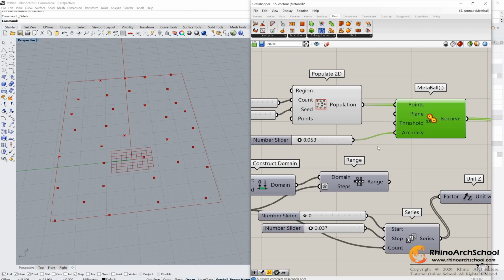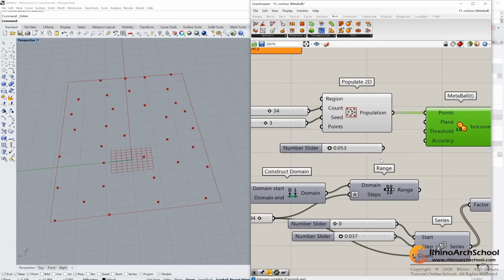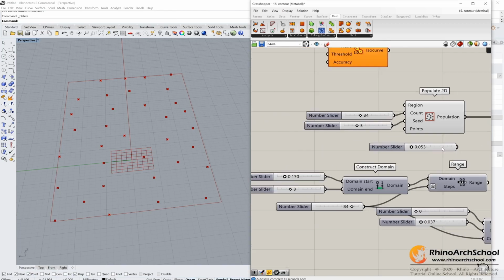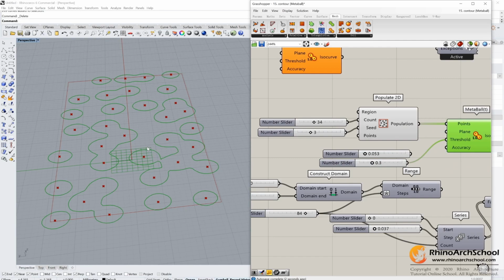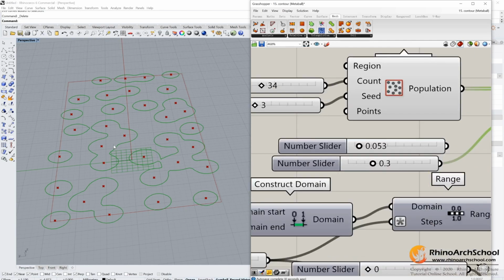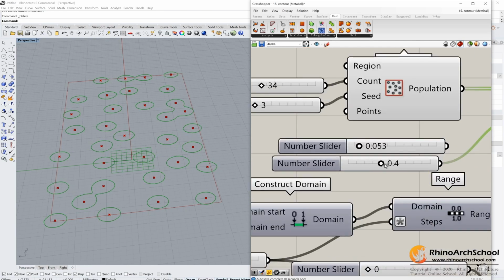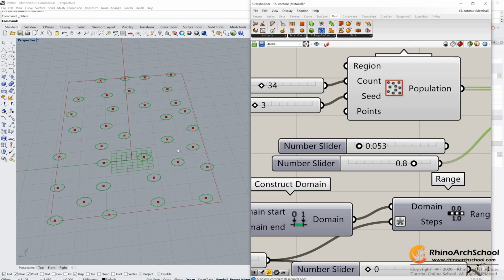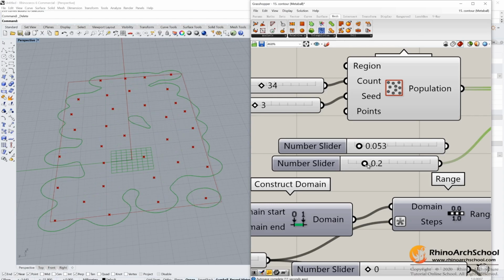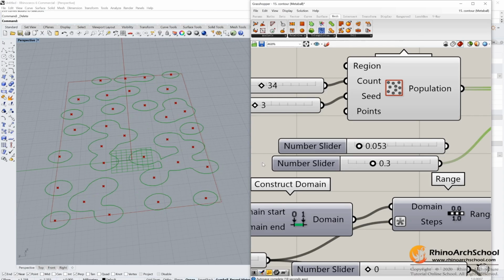Disconnect this one. If I give it a number like 0.3, connect them together, show it. Let's see here. If I slide it to a bigger number, you can see the radius of the circle is smaller. If I change it into a smaller number, all the circles connect to each other, right?